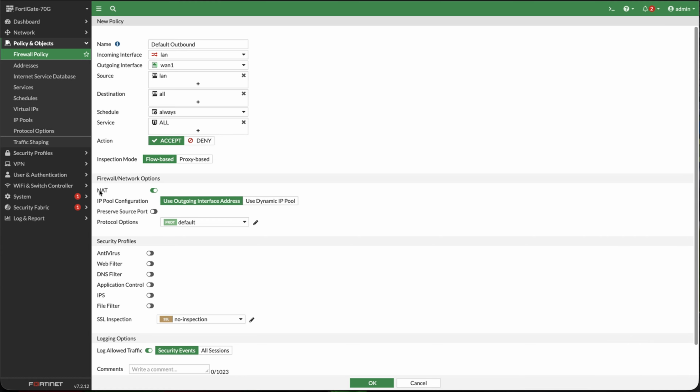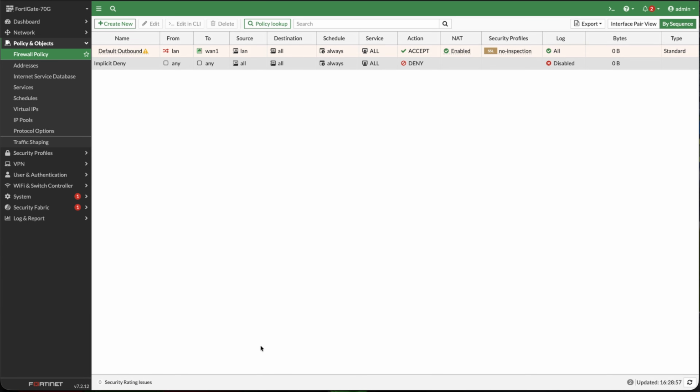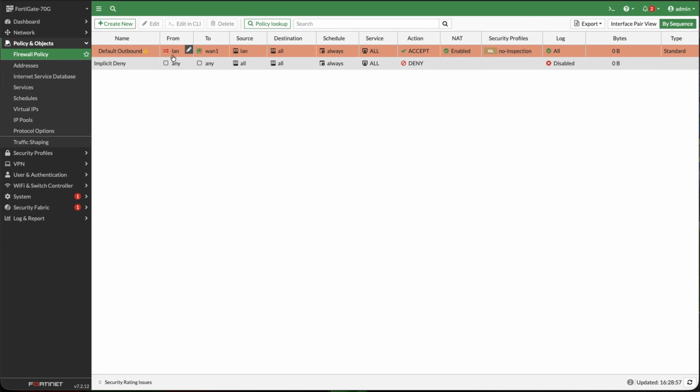Security profiles, I can get into those in a different video as well, but if we have the licenses, we can turn them on. And then this is what I like to do: log all sessions, switch that to all sessions, and we're going to hit OK. Now this default policy allows anyone from the internal LAN to access the internet doing anything they want, only one way. This doesn't mean people can come in. This is only from LAN to WAN. And then under it is deny.